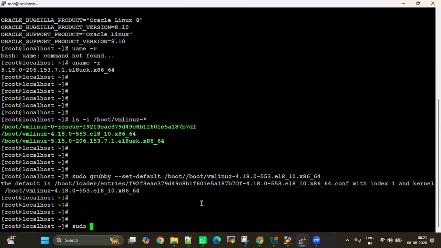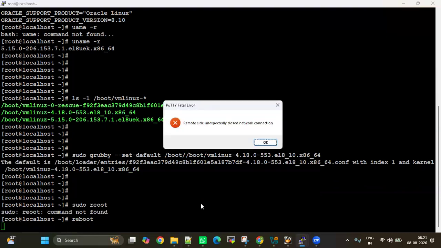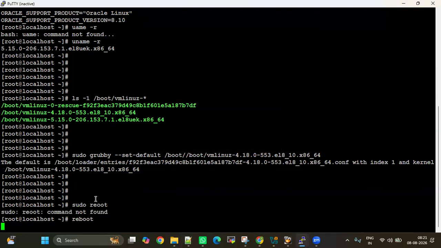Next, reboot. We have to use init 6 or sudo reboot. Either is fine. We are already in the root account, so just reboot. If you are in another account, like the oracle user or postgres user, then you have to use sudo. In the root account, directly reboot. It's going to reboot the Linux machine.